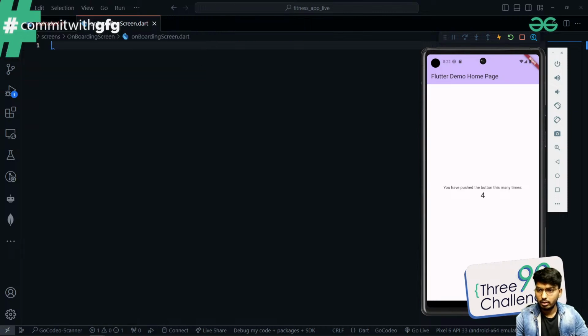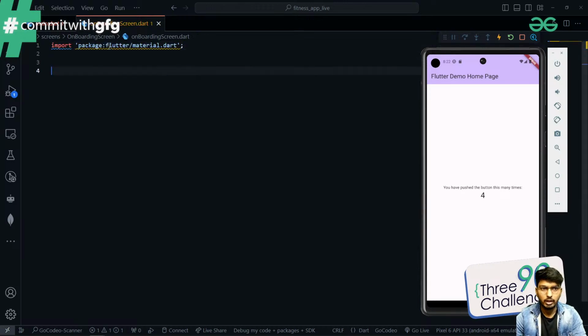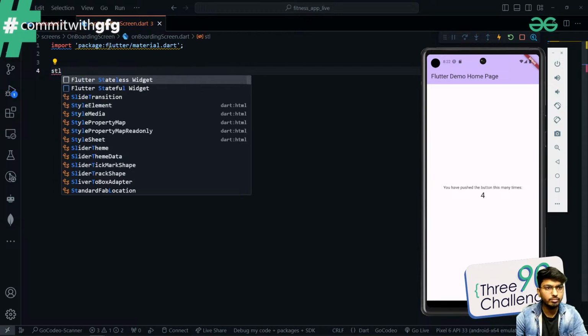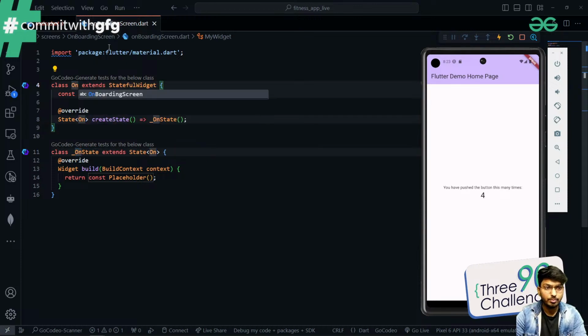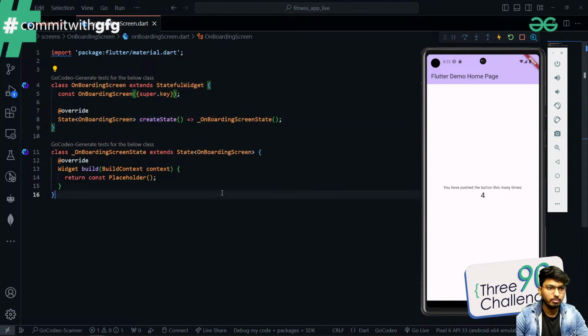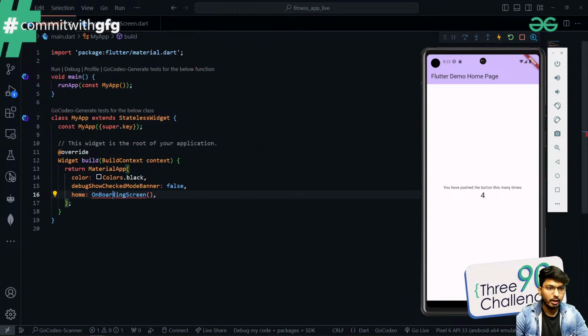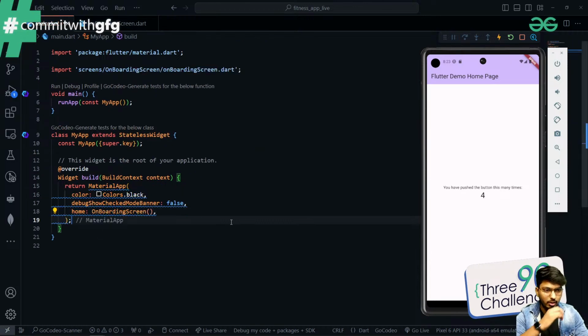So we are going to be creating our onboarding screen. Inside this onboarding screen, what is the first thing that we have to do? We have to firstly import package material.dart, and after that, we are going to basically import a stateful widget. And right inside this stateful widget, we are going to be writing this onboarding screen. So this part is done. Now let me just do one thing. Let me just import it right here.